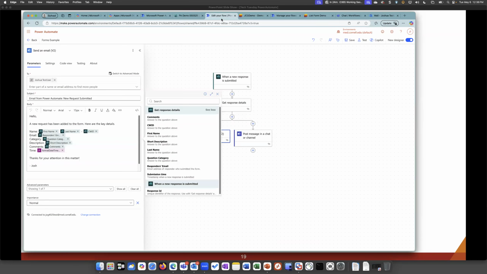So I could send a generic email. I could just say, hey, a new request has been added, go look at it. But because I know what the options are, I can put it right in the email. So I don't have to go to this form at all. I can just say, hey, a new request has been added to the form. Here's the key details. Name is whatever the first name is, last name is dash seaweed, email is this, category is this, description is this, blah, blah, blah.